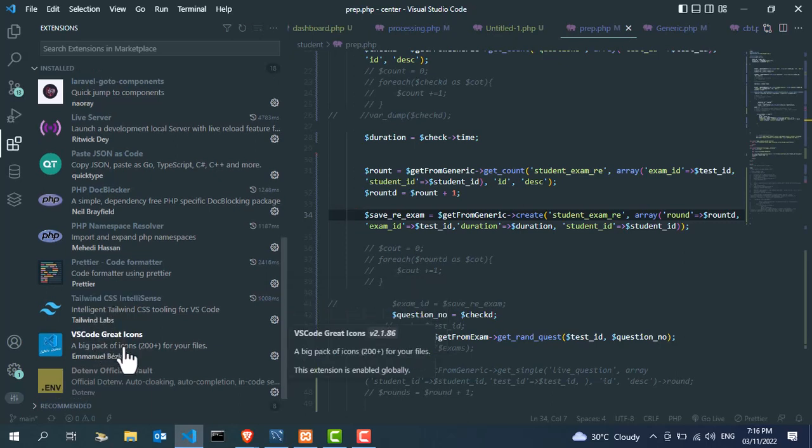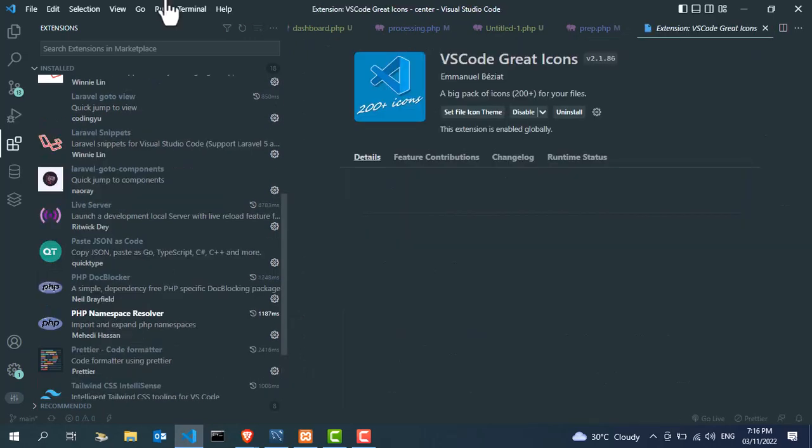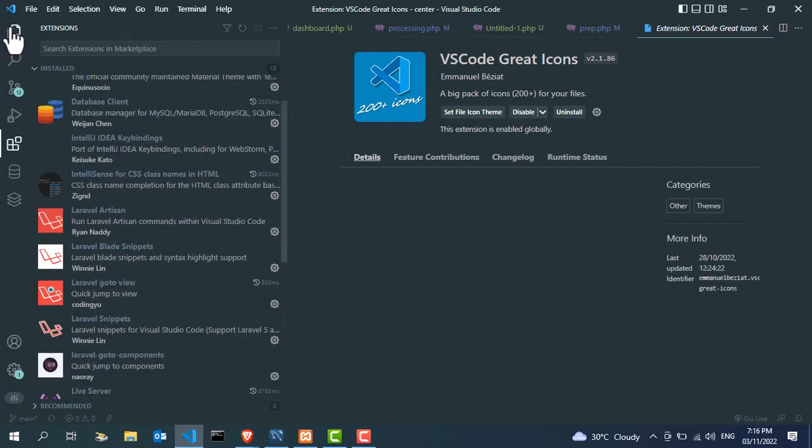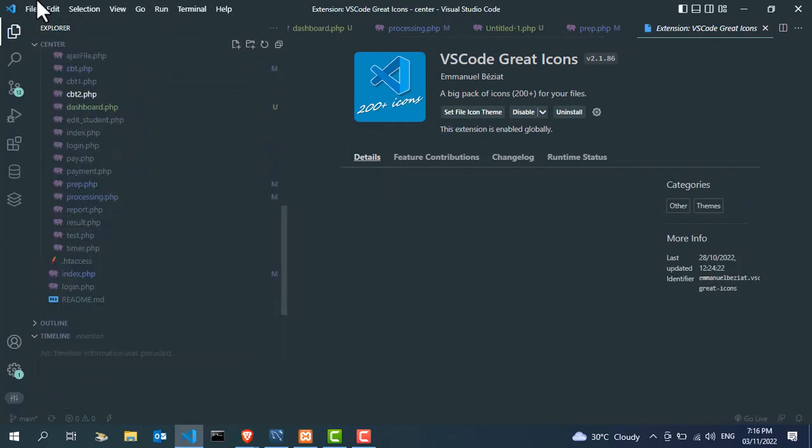So this is the icon. This is the reason why I'm having a different icon from your own. So this is the guy that is doing the magic, VS Code Great Icons. The ones you need are this Prettier code formatter, you can install that, and VS Code Great Icons, you can install that. Okay, I think that's all for now. I don't want to waste much time.